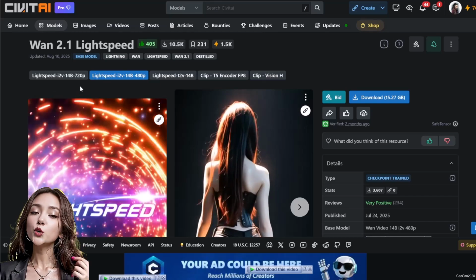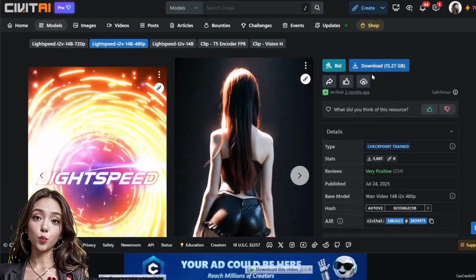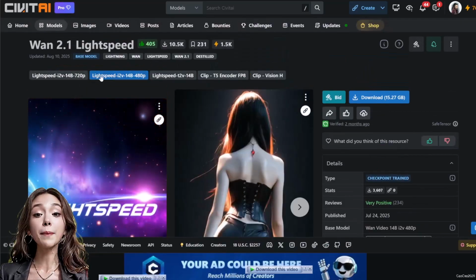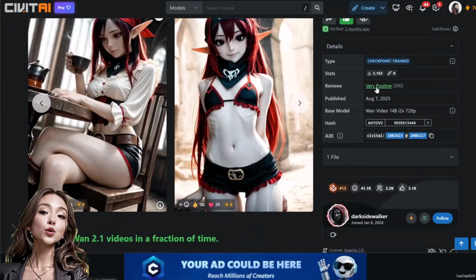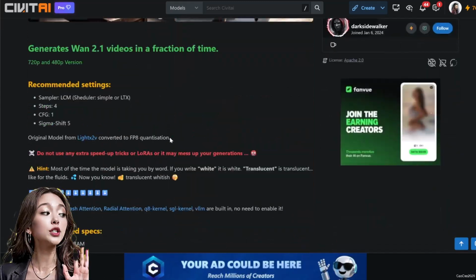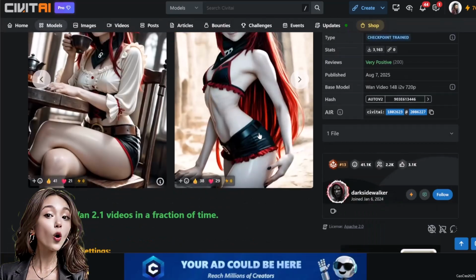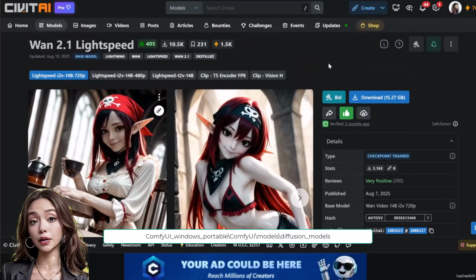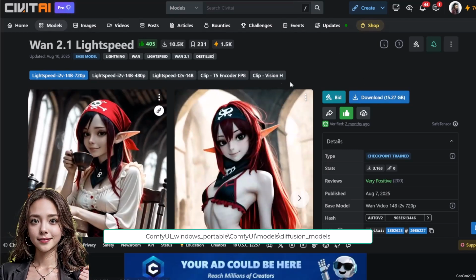To maximize speed, we use the Lightning model. This workflow requires 4 key files. For the image to video model, you have two options: 480p model and 720p model. Go to Civitai, link in description. Download the WAN 2.1 14B image to video model that you want. Both have big sizes, so it will take a moment. Whether 480p or 720p that you choose, save it in models/diffusion models.